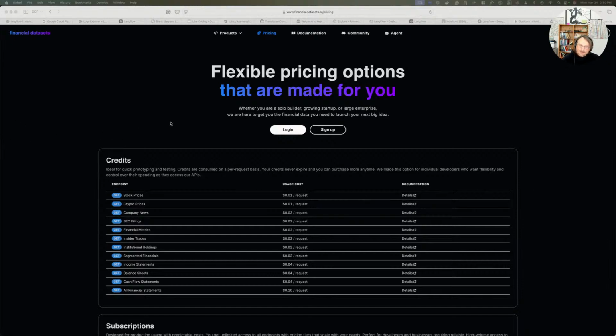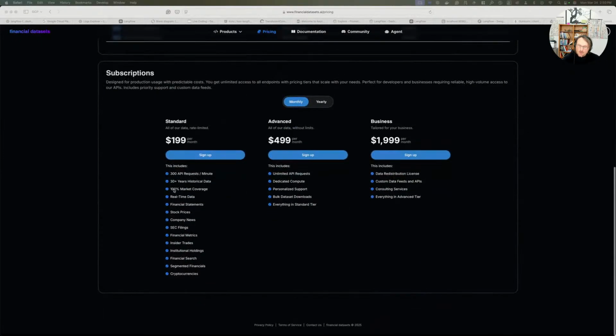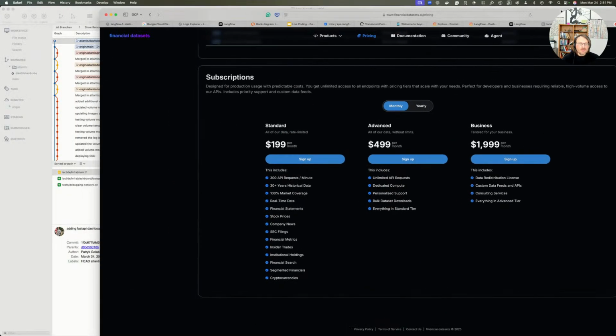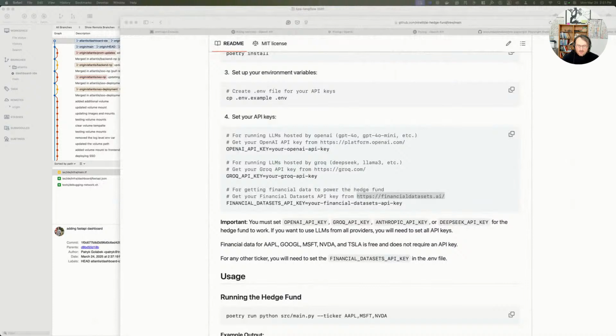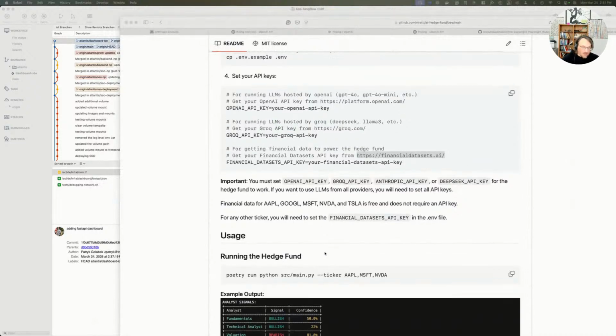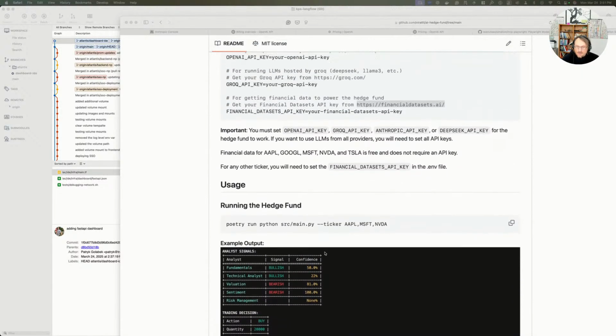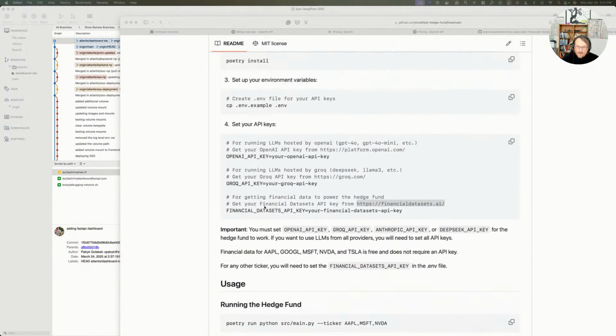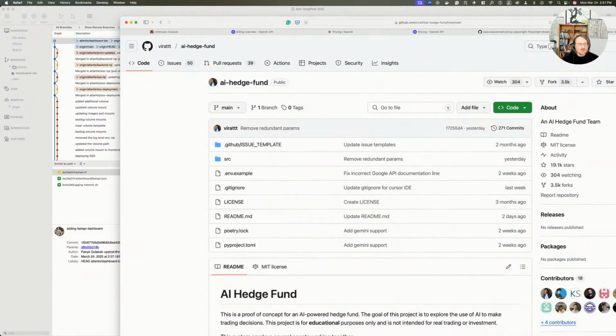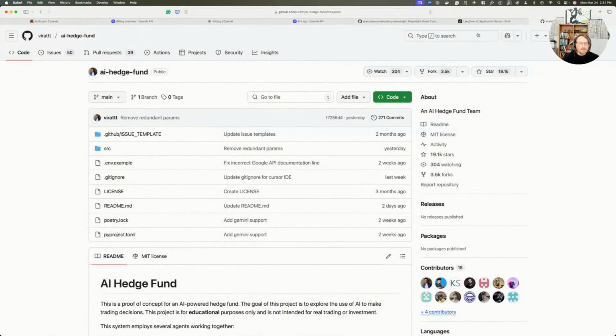Okay, let's see. What can we do here? Let me have a look at the repo and see how integrated that is, first of all. Maybe we can get something like Yahoo Financial data for much cheaper. So let me just see, how is this used all over the place?